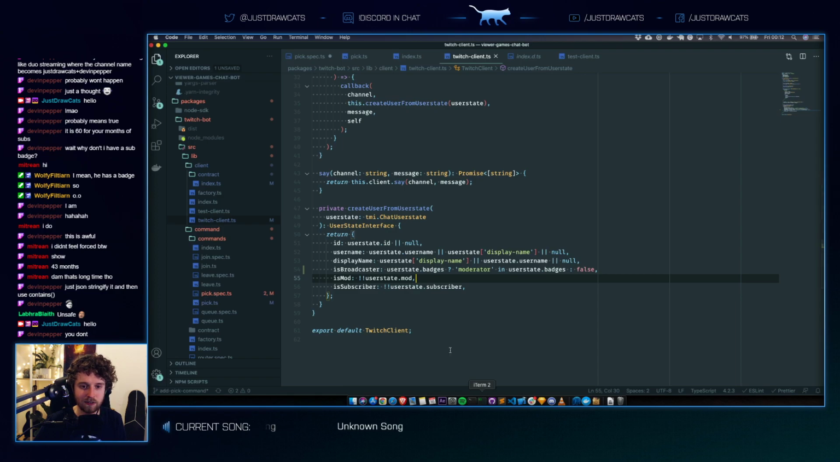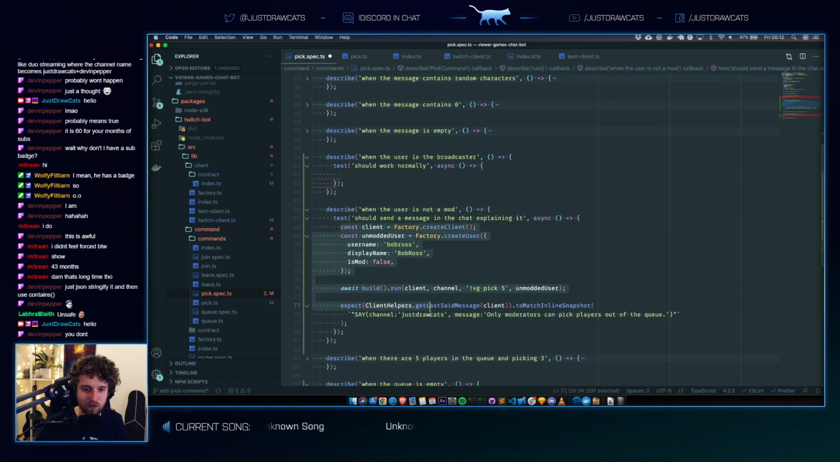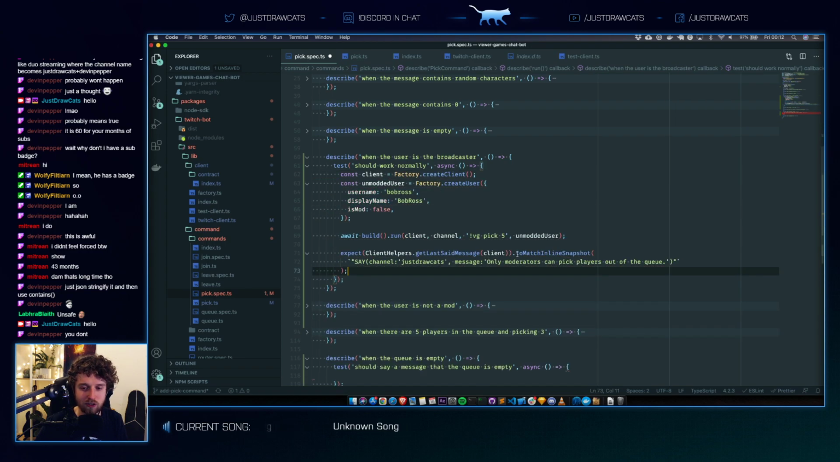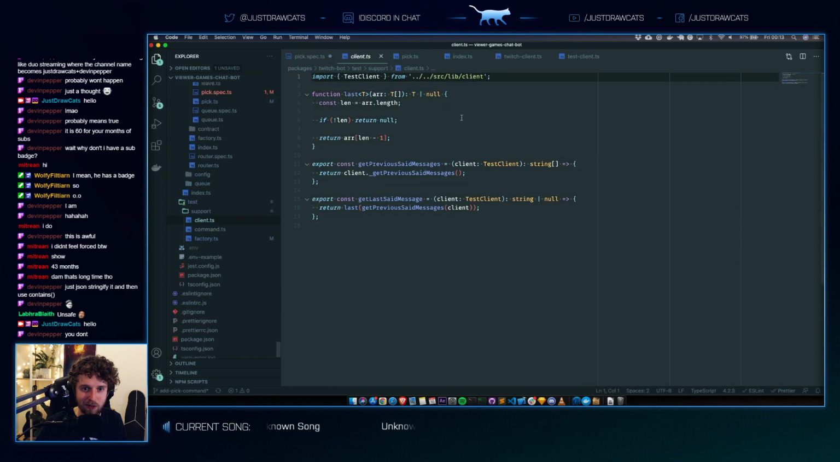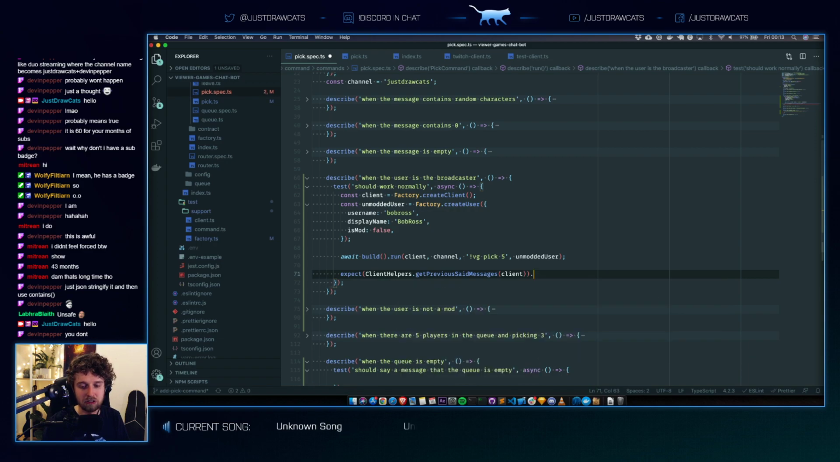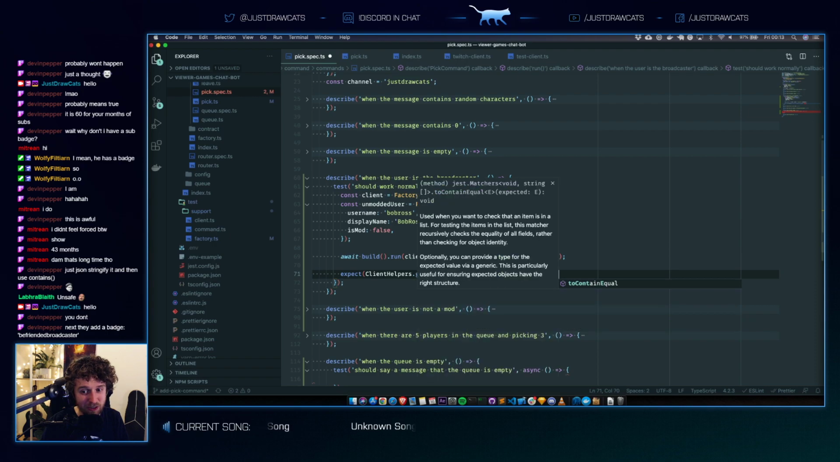Okay, so now I need to test. If I restart, it should tell me that I'm a moderator, and it should work. So let's write a test for this first. So all we're going to test for is that it should not... What other helpers do I have? I can't remember what kind of helpers I have. Messages. Okay, get previous set messages. To include, contain, equal.